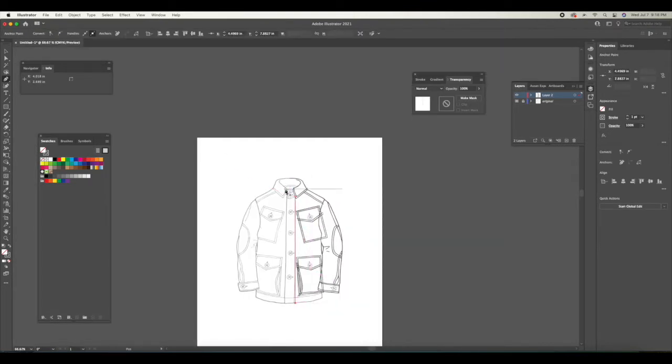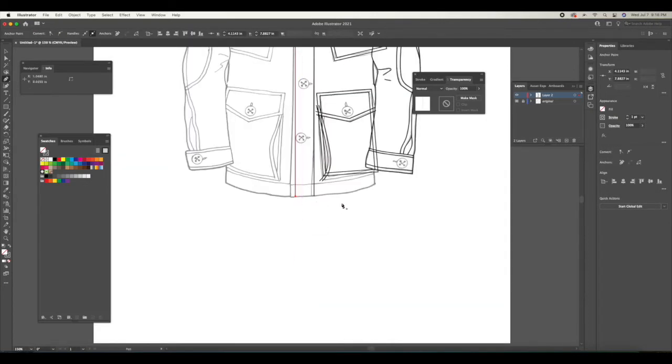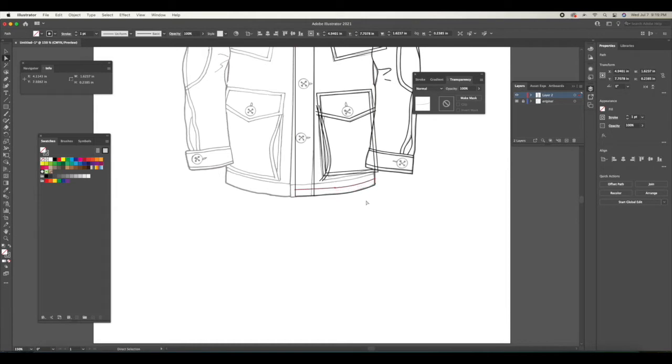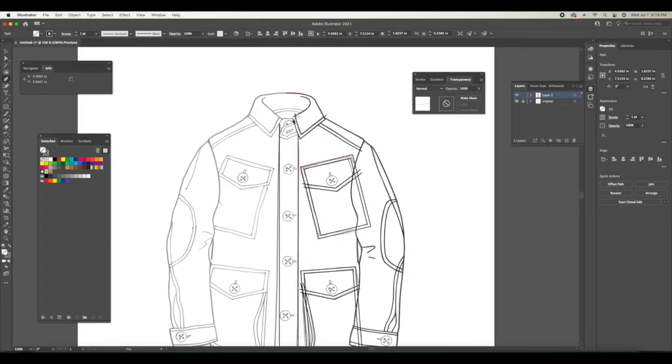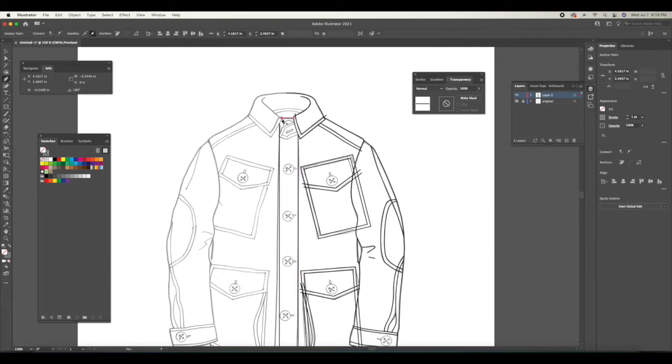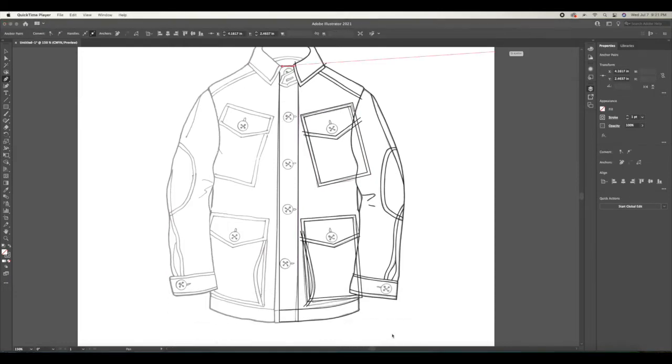To draw a straight line, hold down Shift as you place your second anchor. And as you can see, I also use the arrow tools to move copied strokes to where I want them to be.